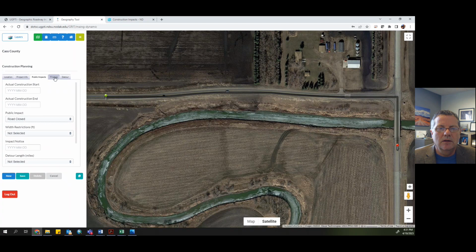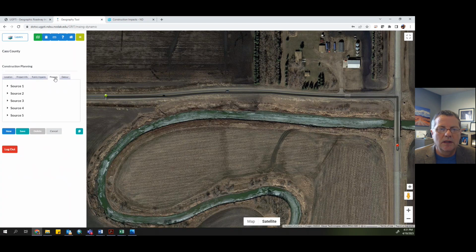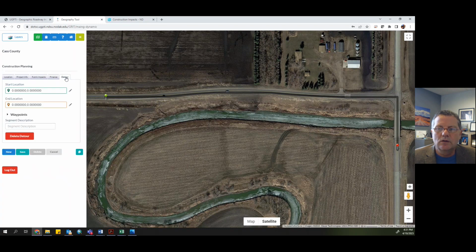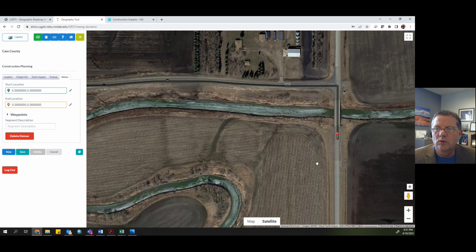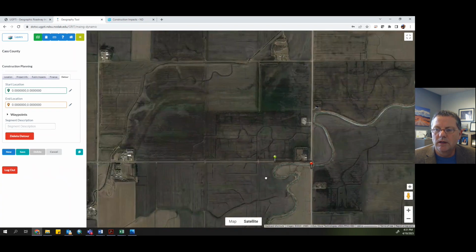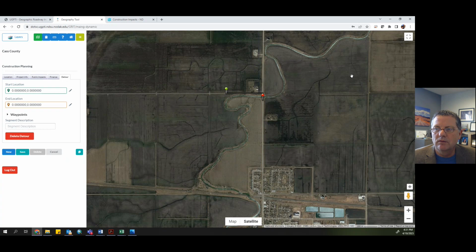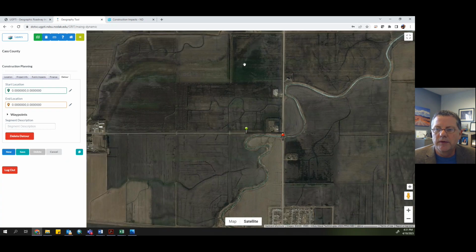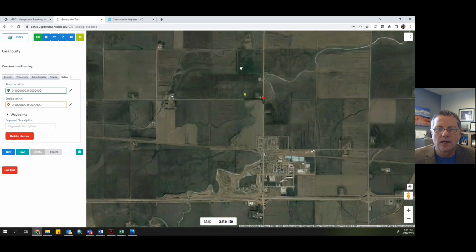And that's really it. There's financing information. Again, that's for the construction projects in your 5-year plan, but we have added a detour. So if you want, you can enter in a start and an end location, and then you probably have to enter some waypoints, and that'll show up. It'll draw a detour in, say if you have one going around here. I'm not going to do that right now, but that's an option for you. So once you have that in, we just hit save on it, and that is now saved to GRIT, and it will show up in our web maps.